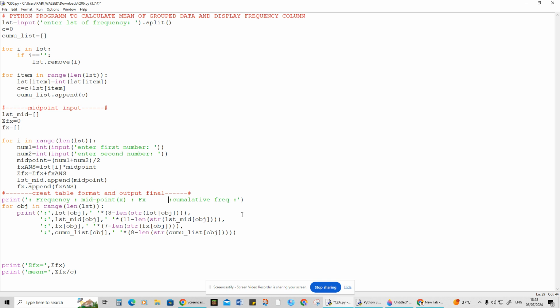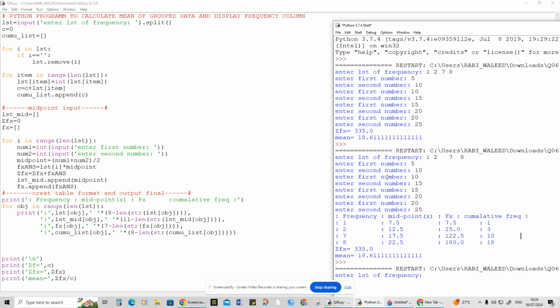Okay, so if we print now again, so now last part we have to also display the last answer, and then I'm going to put \n so that it gives a space and shows the clear answer. And then we print the sigma f equal, and then we close the bracket, and then put the C over here. Okay, so now this is our final touch.